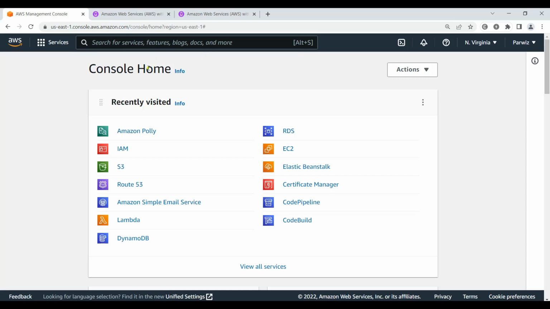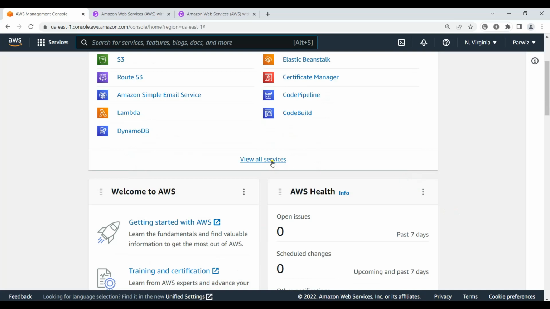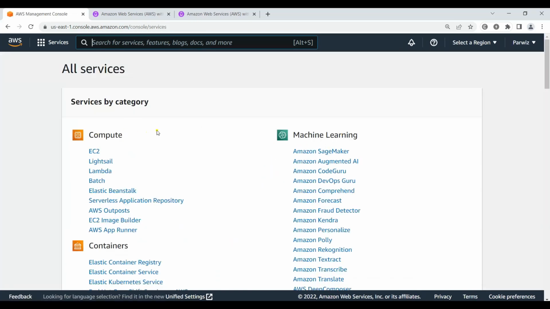For example, here you can see that I have opened RDS, EC2, Elastic Beanstalk, Route 53, S3, IAM. So you can just search here and click on this, or you can click on View All Services, and it will show you all the services. So if I click on this, and let's just wait. Now you can see that we have all services.